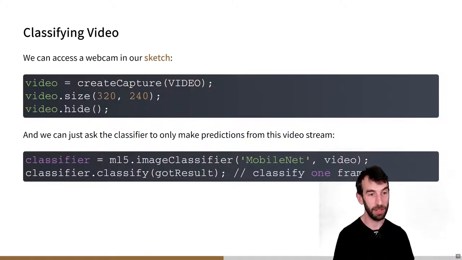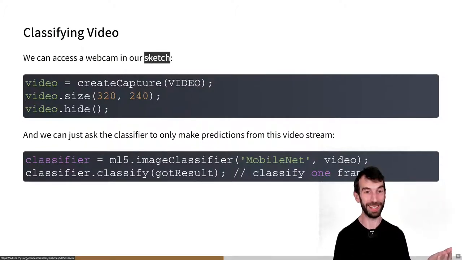So we can access a webcam in our sketch. I showed you how to do that. We can use the classifier to just make predictions from this video stream. If you want to see my demo sketch or try it out on your system, which is pretty fun, really, I don't know why you wouldn't want to try this. There's the link. It'll be in the collection as well.